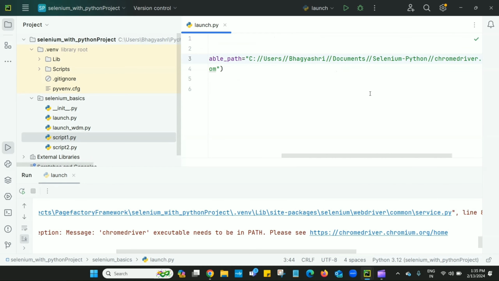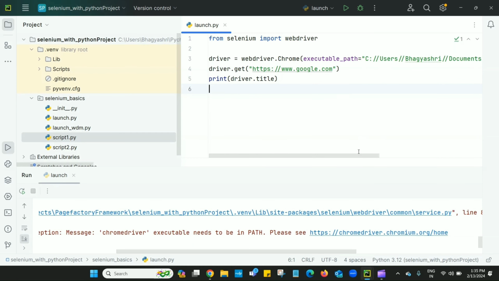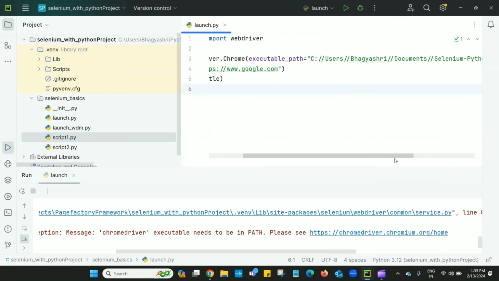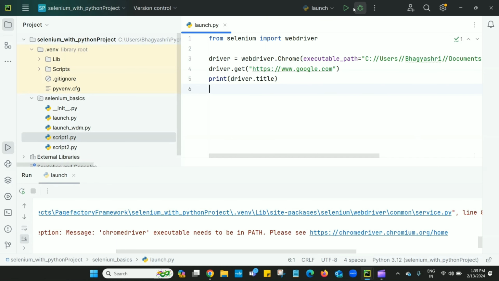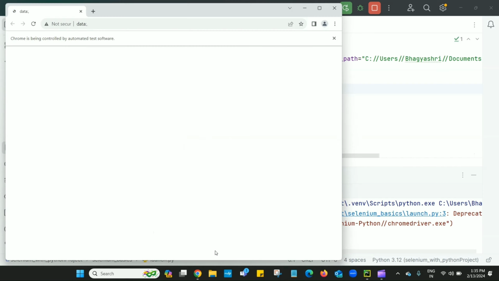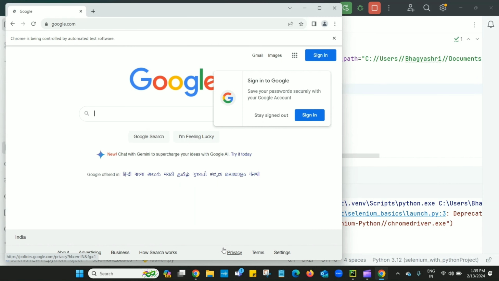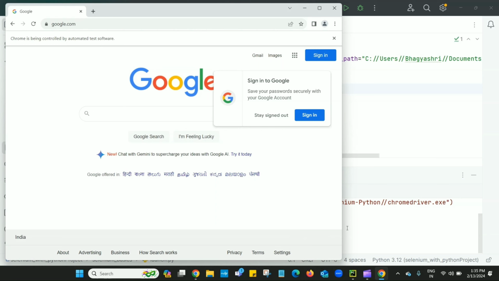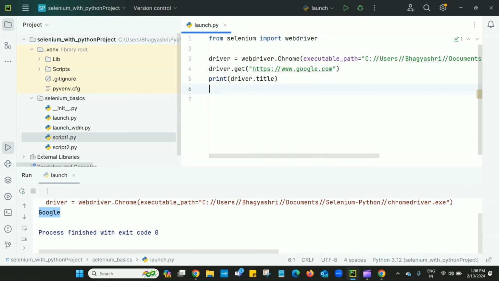Executable path equal to, so this is my executable path. By using this executable path parameter, I have passed the executable file path, meaning the chromedriver.exe file path we have to give. So let's execute now. Now you can see the browser is launched and the google.com page is open. We did not quit the browser, that's why the browser is still open. So I will write driver.quit.